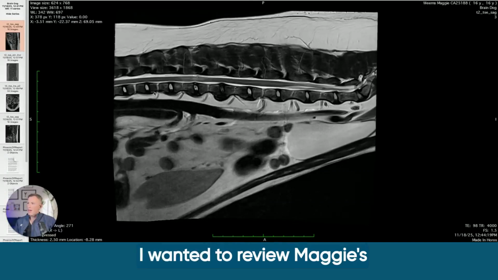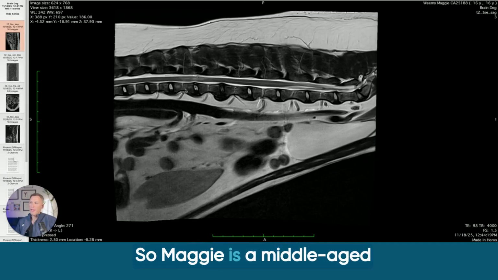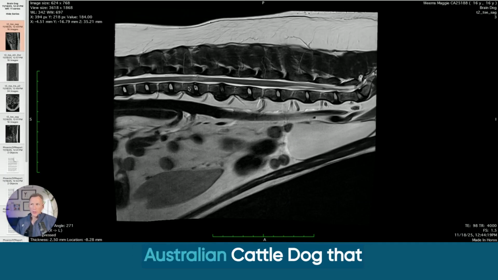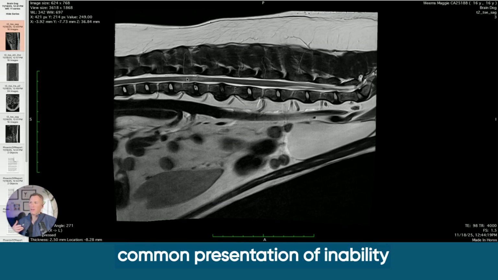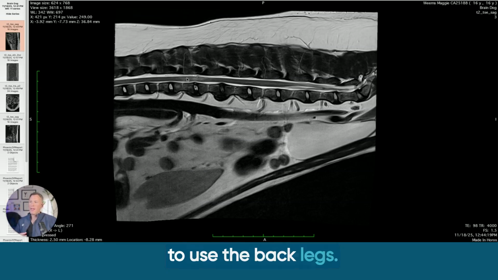Hey there. I wanted to review Maggie's MRI with you. So Maggie is a middle-aged Australian cattle dog that presented to us with this very common presentation of inability to use the back legs. She's out playing, she screams out, and all of a sudden she's paralyzed.